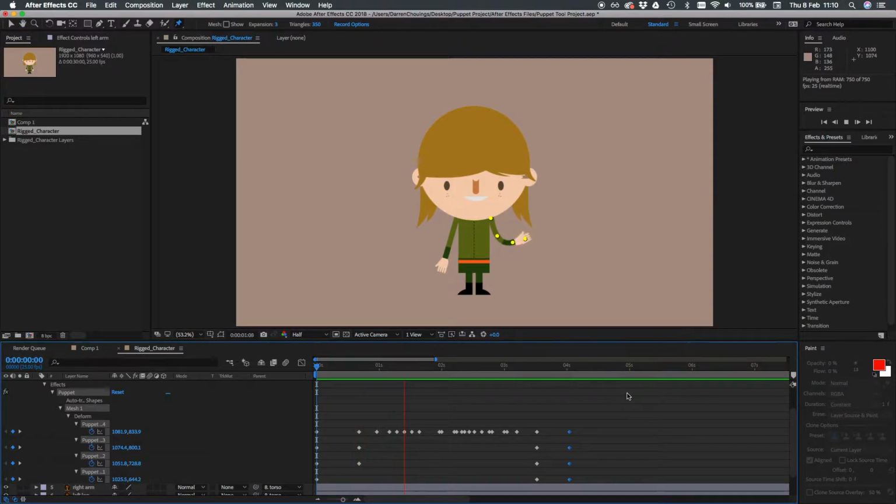Very quick way of using the puppet tool, but it can be used on any element within After Effects. Mainly still images a lot of the time. So say you've got a photo of a bird that you want to animate the wings of, it's quite easy. You bring in the photo and then you pin the wings with the puppet pin tool. But experiment, use different shapes and see how you get on. That stopwatch, command click is a fantastic way to get a natural movement into your animation.